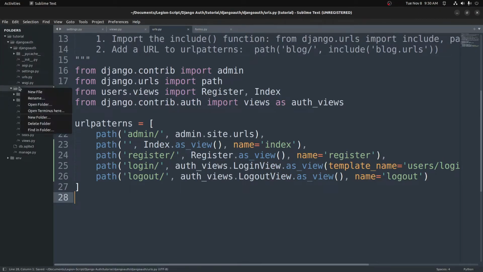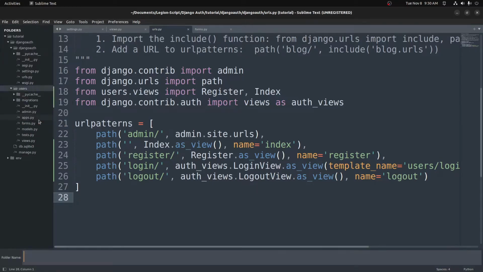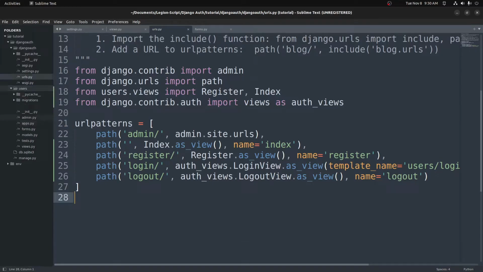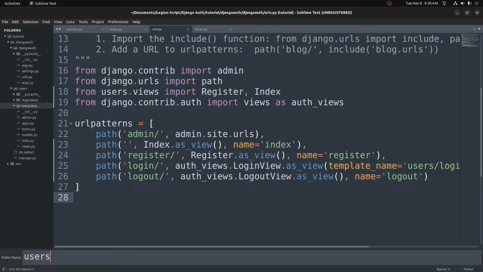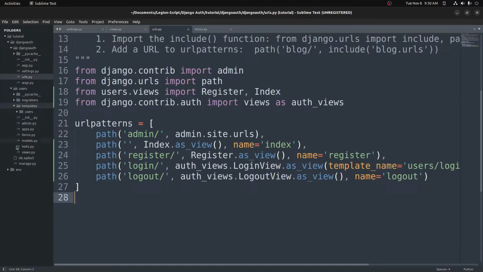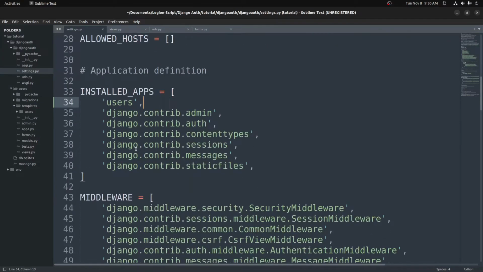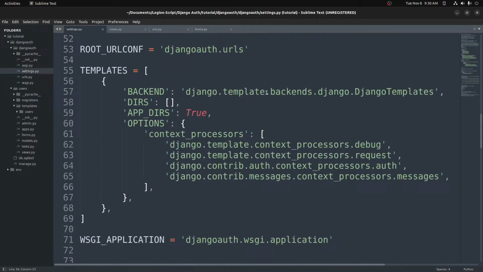So inside of our users app, I'll create a new folder. We'll call this templates. Inside of templates, I'll create another folder, call this users. This is just the default path for our templates. If you want to change that, you can go in settings.py and go to templates and set up a new directory, or a new path here to go somewhere else if you'd like to, but to keep it simple, we'll use the default.